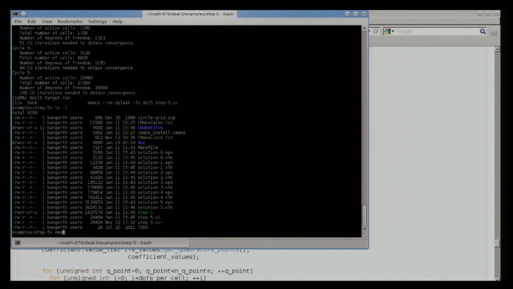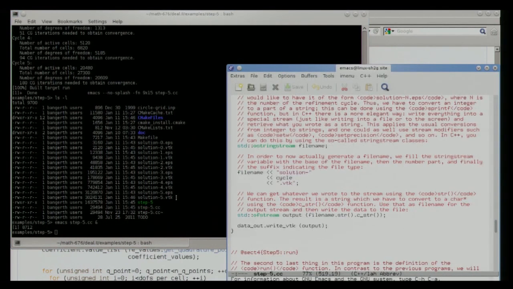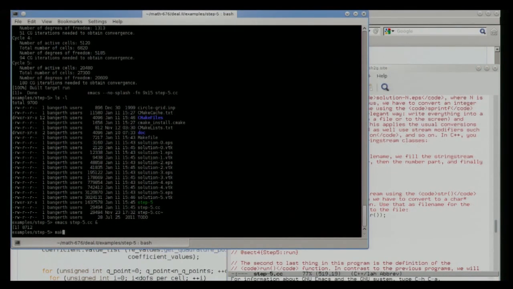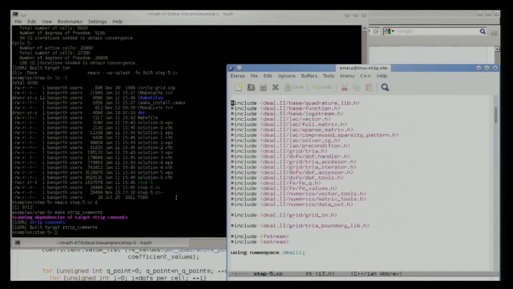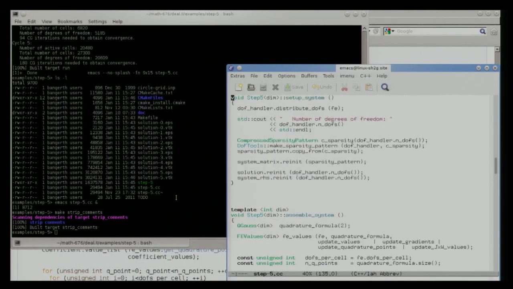The thing that I wanted to show you is what happens if you would have forgotten to tell the FEValues that you actually want to access this quadrature point information. So if I look again at the source code, I should strip the comments out of this again. So it's going to look like this. This is a lot more readable for me now.